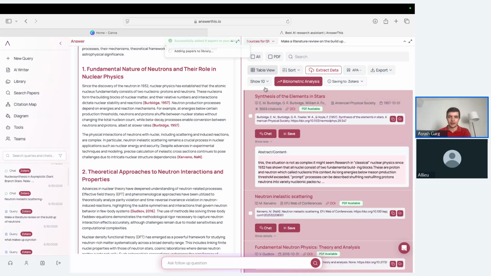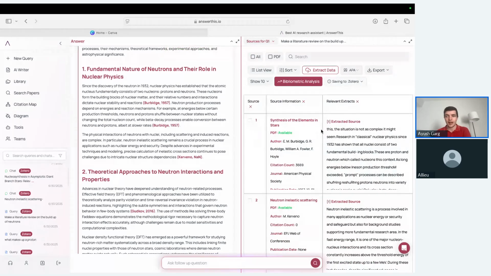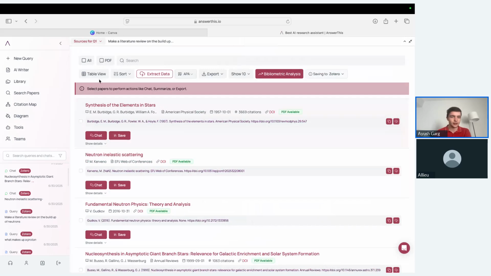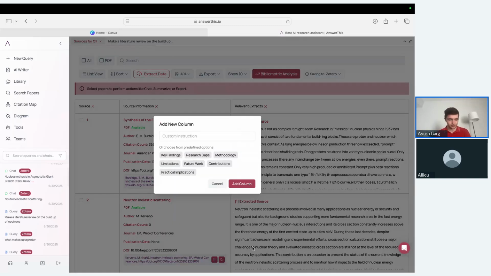And then the next thing I just want to quickly show you, which I find really helpful, is to change in the sources section this table to this table view. So if we go to the top right here, we can expand this into full screen. We can go to table view, and from here we can extract some data. So when we select the extract data button, we have an opportunity to make a custom instruction.